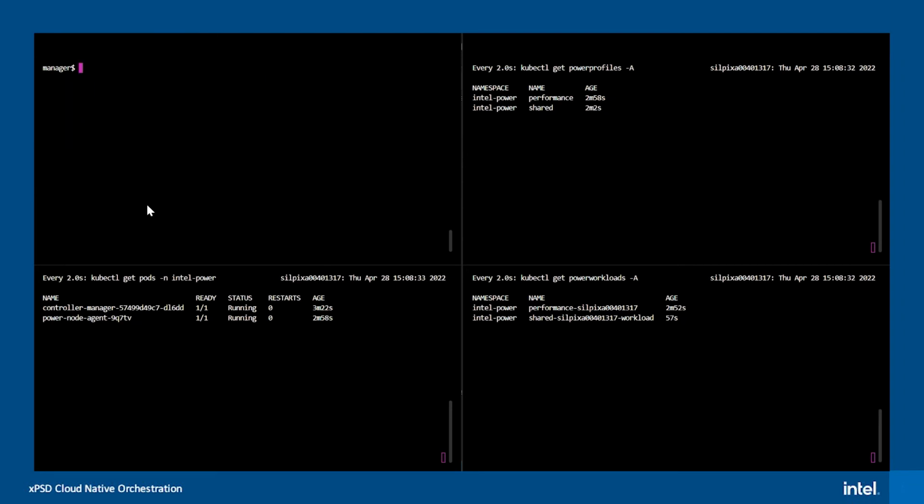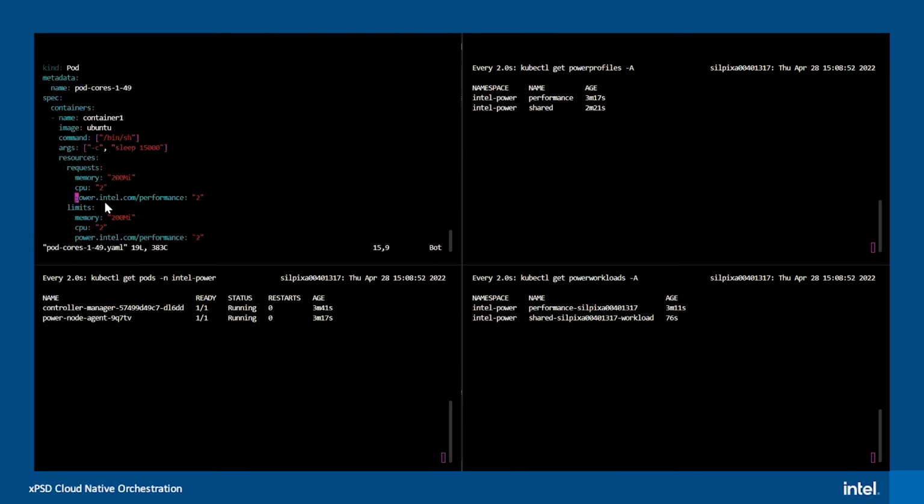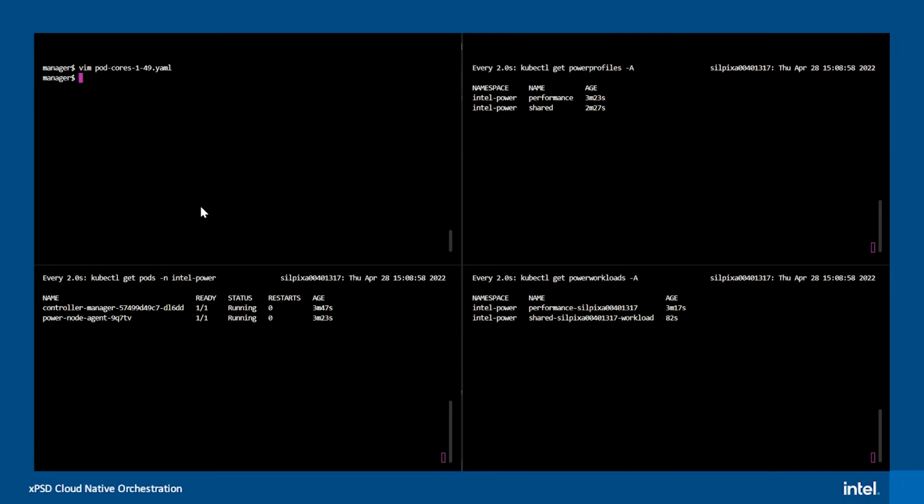And now we have a pod that will request two cores to be configured with the performance power profile. For a pod to utilize a performance power profile, it must be in the guaranteed quality of service class and also request the profile as an extended resource in the form of power.intel.com/performance. And I'll show you that here just for reference. You can see here power.intel.com/performance. The number of profiles requested must also match the number of cores requested to allow the kubelet to keep track of how many are in use.